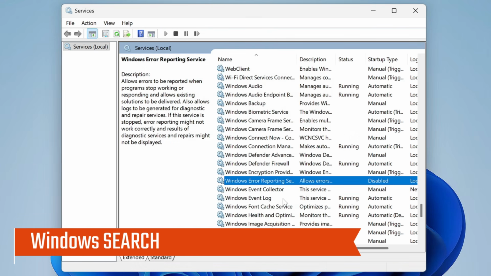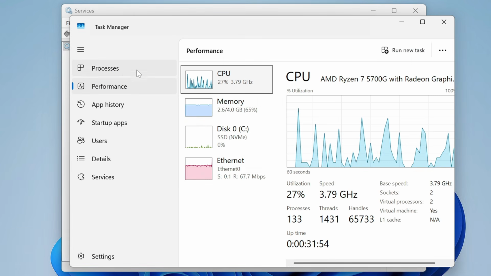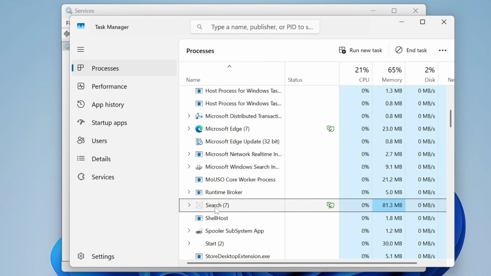And then we have the Windows search. Now this built-in search engine on Windows 11 is simply not good. And if you bring up the task manager, go to the process, scroll down a bit, somewhere you will find the search option, the Windows search, and you can see it eating a lot of RAM. Even if I'm not doing any kind of searching, still it eats a lot of your resources.